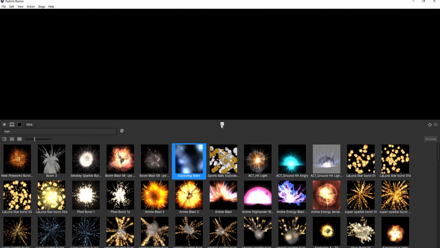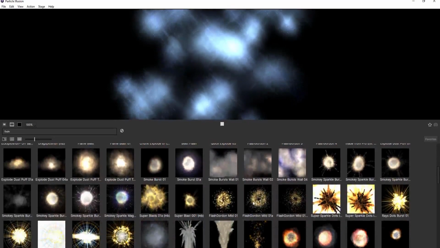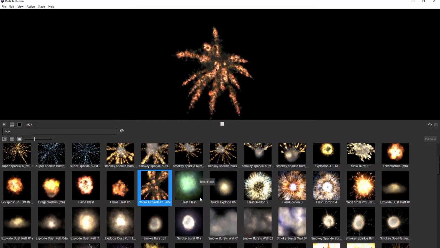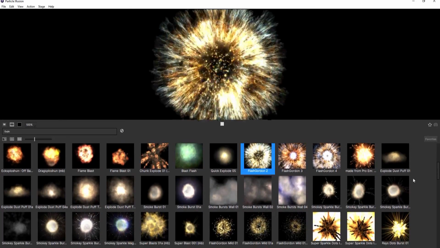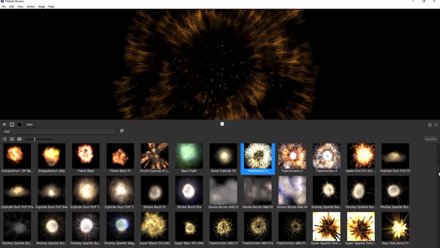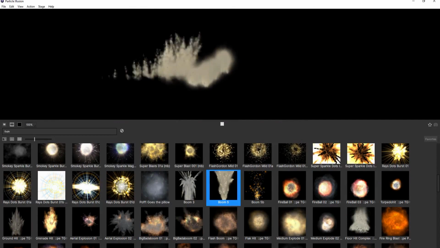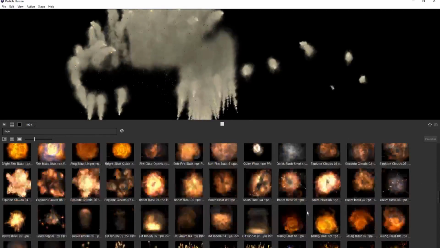Number four, explode. Explode is not just all of the blasts that we saw before, but all kinds of other fireworks and chunk explosions and things like that. Flash Gordon explosions. There are so many of these that you could spend hours just playing around with these different booms and blasts and explosions that are available to you.